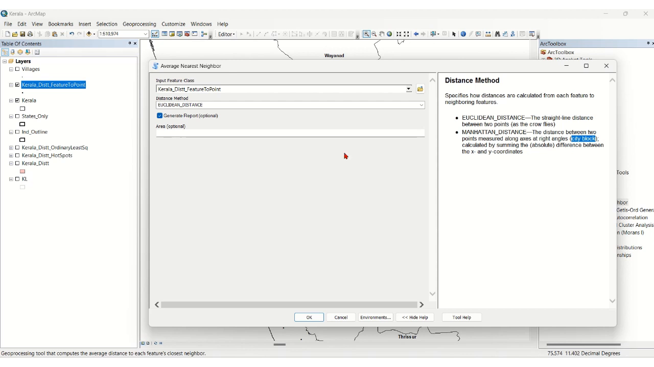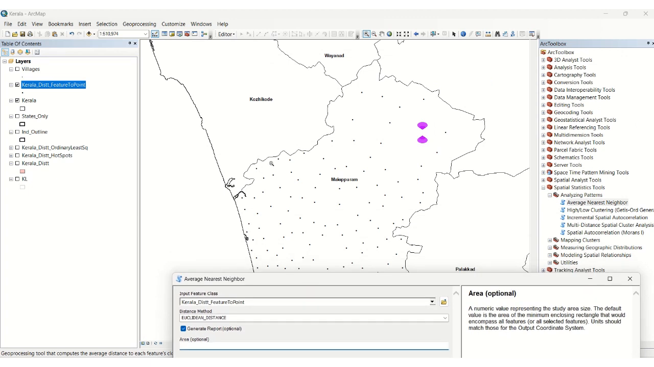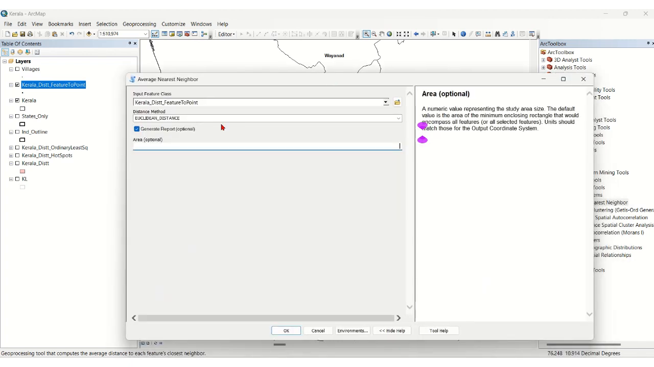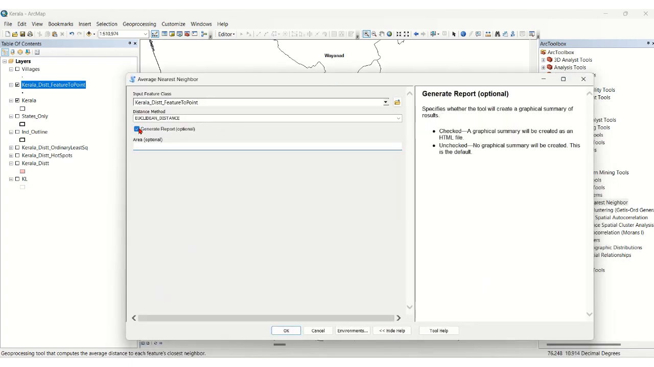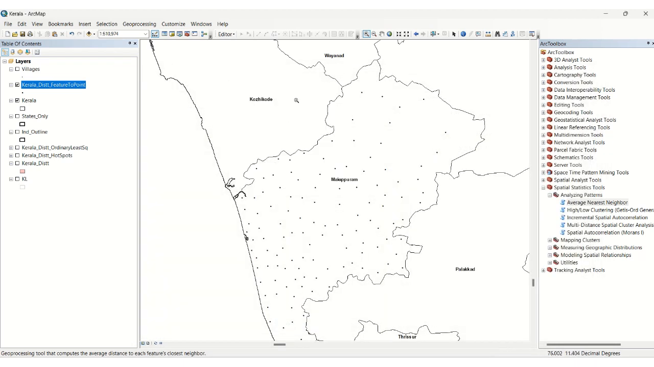The third is, if you know the area of Malappuram district, you give the area, otherwise no problem. The software will take the area with the help of these points. I have given the option to generate the report. Here my report will be there. So do it, okay. So your work is completed.